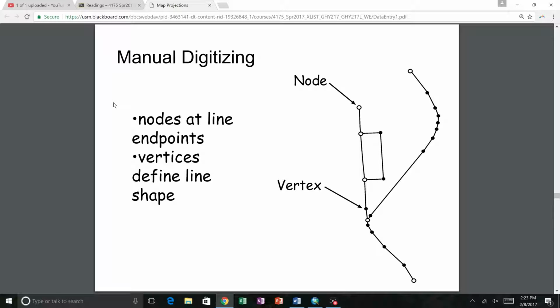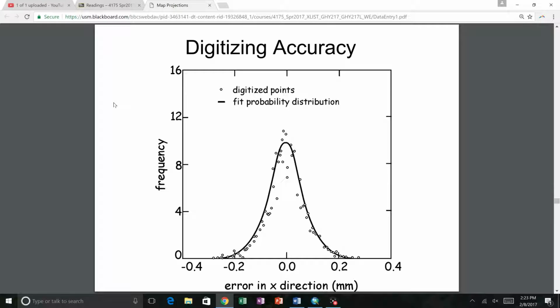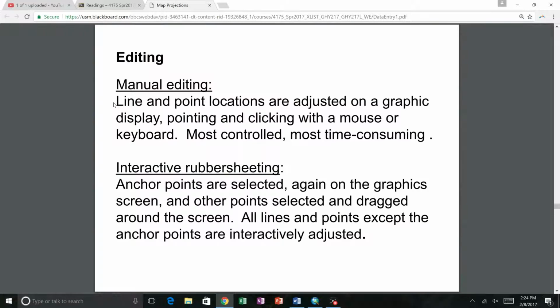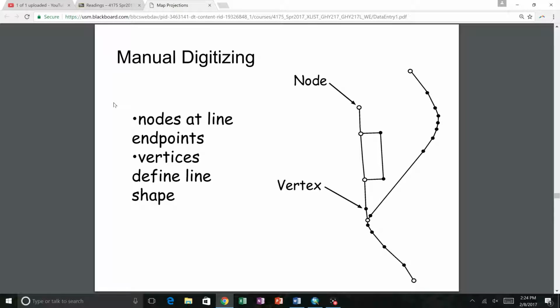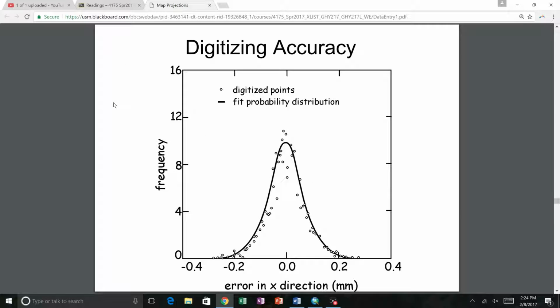The way that's often done in practice, in the lab, is called snapping. You can turn snapping on, and what it'll do is, if you get close to any other line or any other vertex that exists out there, it'll snap those together so that there'll be nodes.